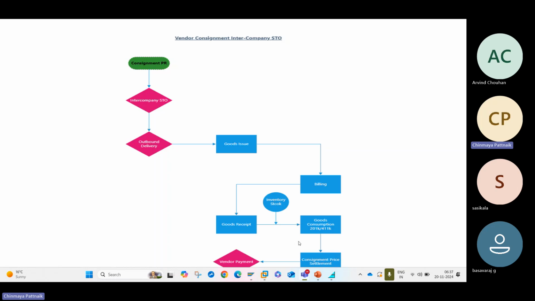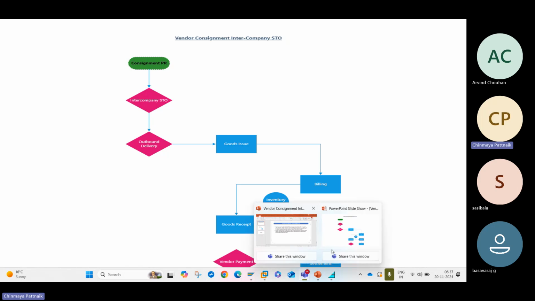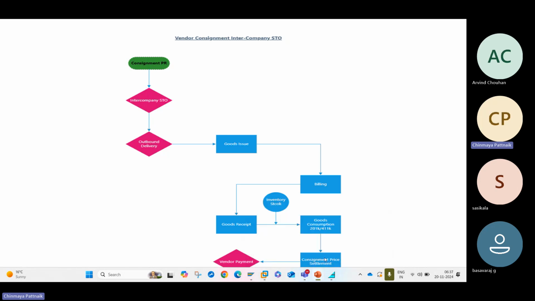In this particular scenario, this flow chart is visible. First of all, we need to create the consignment purchase requisition, then we create the intercompany STO, then the outbound delivery, then we go ahead with the goods issue and billing. Goods are received by the receiving plant, company code plant point of view, and inventory stock will get updated. Then goods consumption, it may be a 201K movement type or a 411K movement type. After this, we go for the consignment settlement, then the vendor payment.